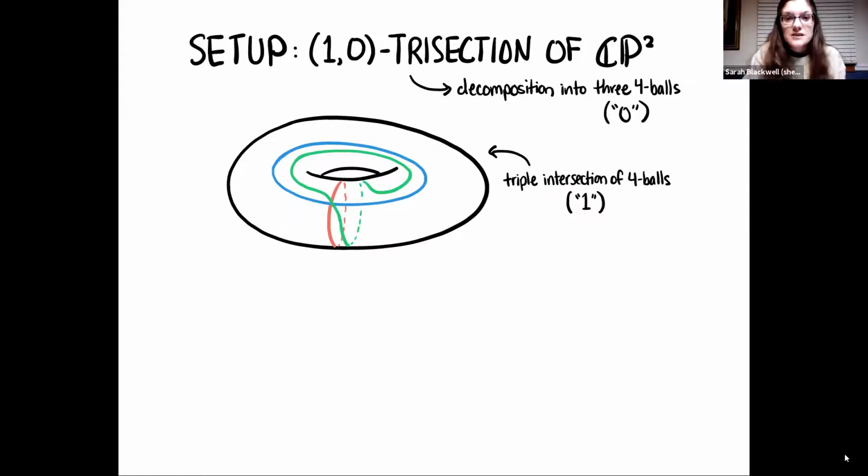So this is a decomposition of CP2 into 3-4 balls. That's what the 0 means. And the triple intersection of these 4 balls is a torus. That's what the 1 means. And these 3 curves on the torus, this is supposed to be a diagram representing CP2, where the curves tell you how to connect 2 handles to get back to CP2.